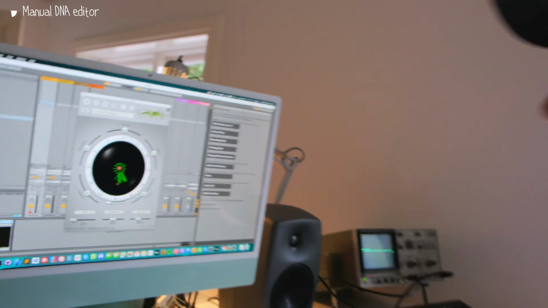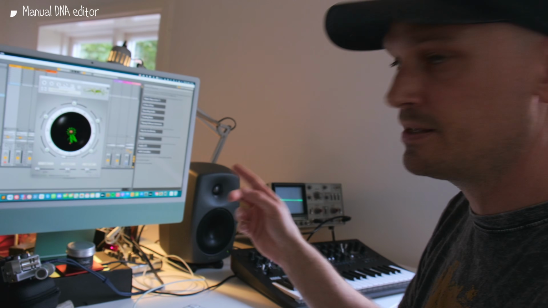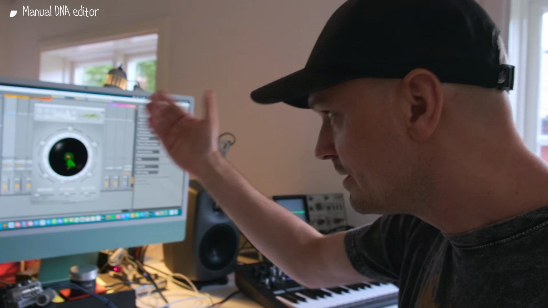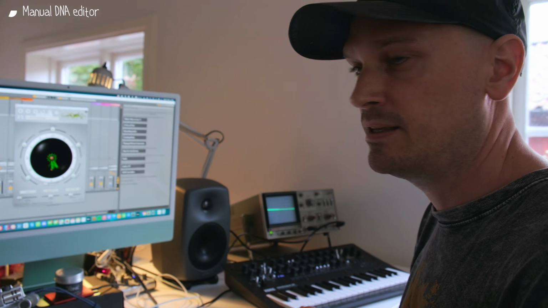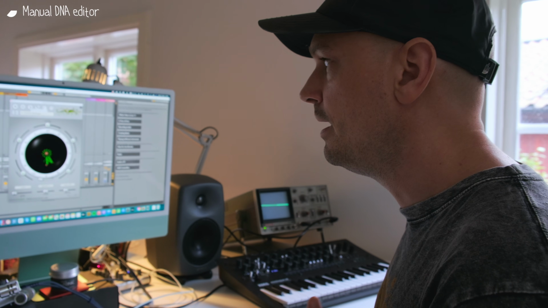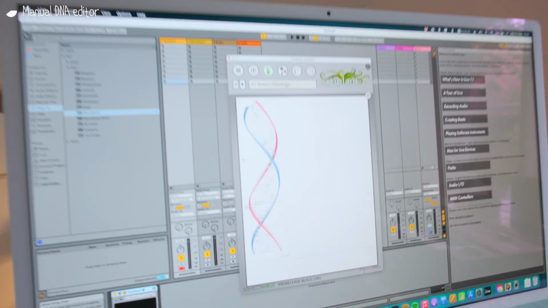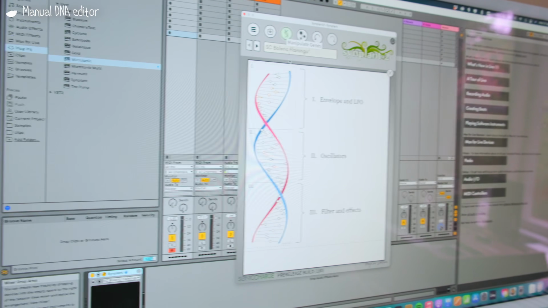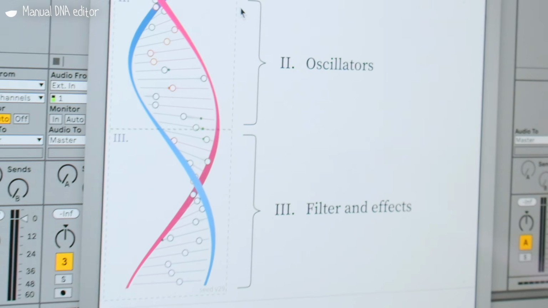So you can go in if you want to, and edit the filter cutoff or the oscillator waveform or whatever. I should say, behind this interface it's a fairly conventional synthesizer. It's like a virtual analog with a couple of oscillators and FM, filters, things like that. It's not very conventional how you edit it. You go in here, and then you have the DNA. We have different sections here: the envelope, oscillators, filters, and effects.